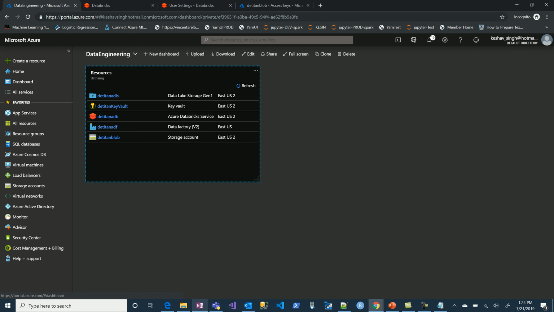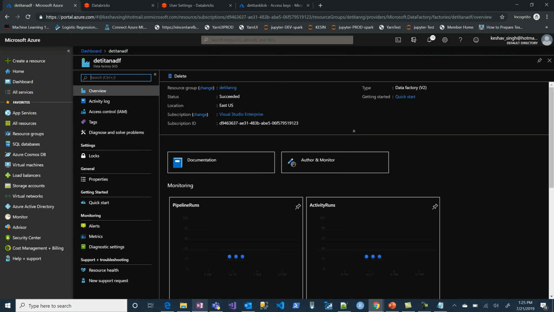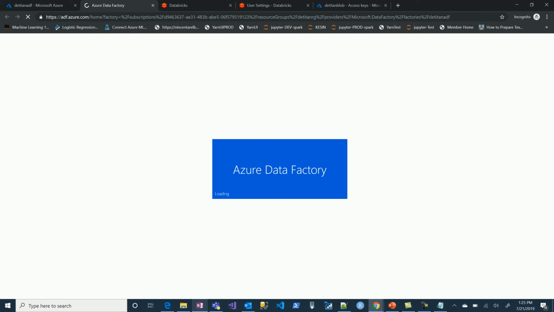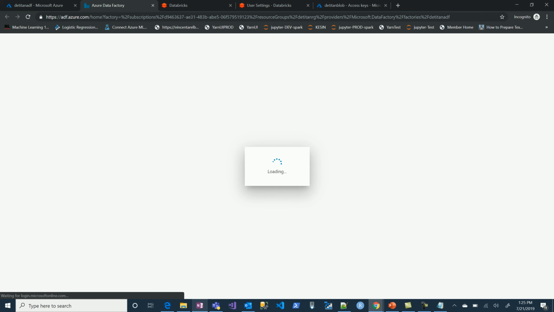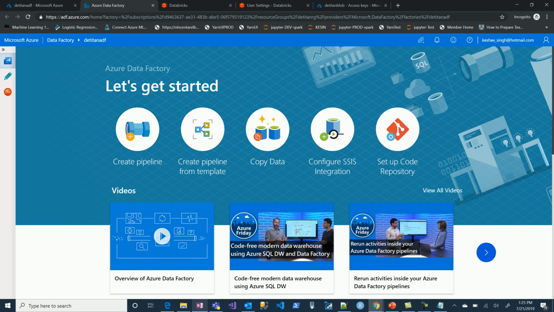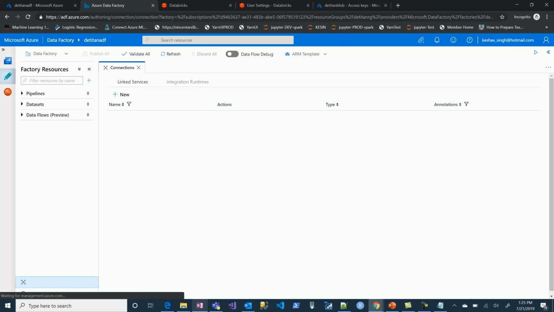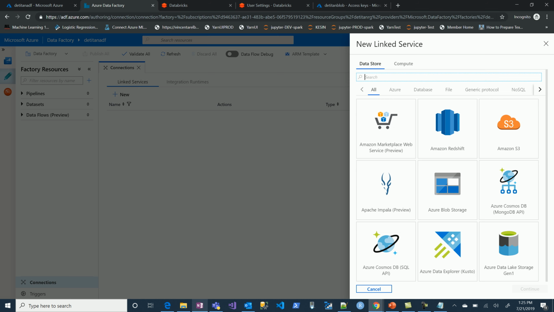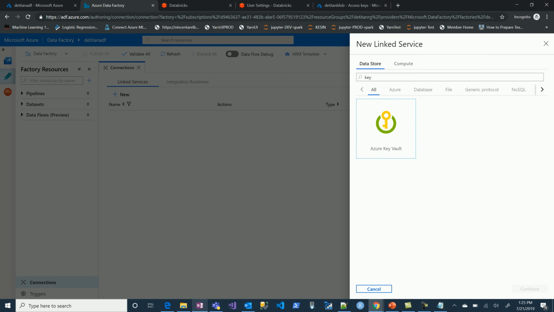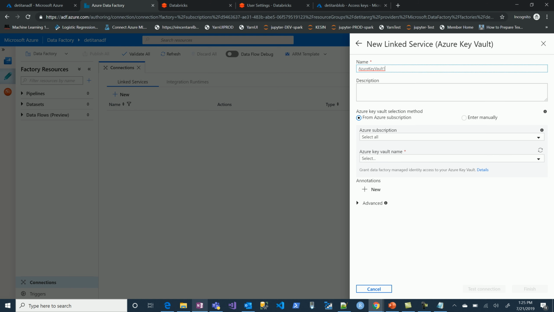The next step will be logging on to the data factory. Let's log on to the data factory and stitch this all. So that's our data factory that we have created. Now let's create the first important part, which is the key vault. So the linked service to the key vault is something that we need to create so that we can access most of the details from the keys from the key vault.